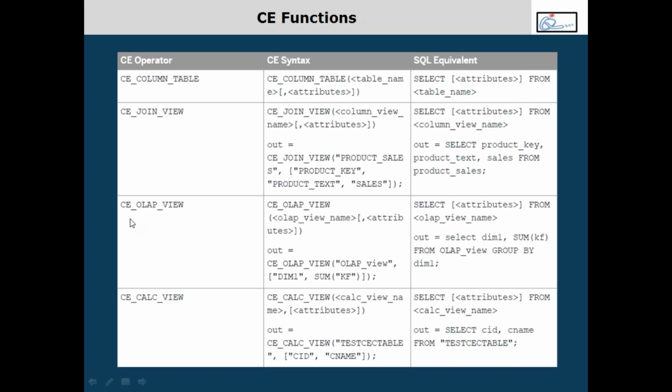Next one, we have CE_OLAP_VIEW. See, the name tells you what it is: OLAP. OLAP is an engine which is used to read data from which view? Analytical view. So we use this operator CE_OLAP_VIEW when you want to read data from a column view which was generated from the activation of an analytical view. When the analytical view has been activated, it automatically creates a runtime object, which is a column view in the SYS_BIC schema, and to read it for the OLAP engine we use CE_OLAP_VIEW.